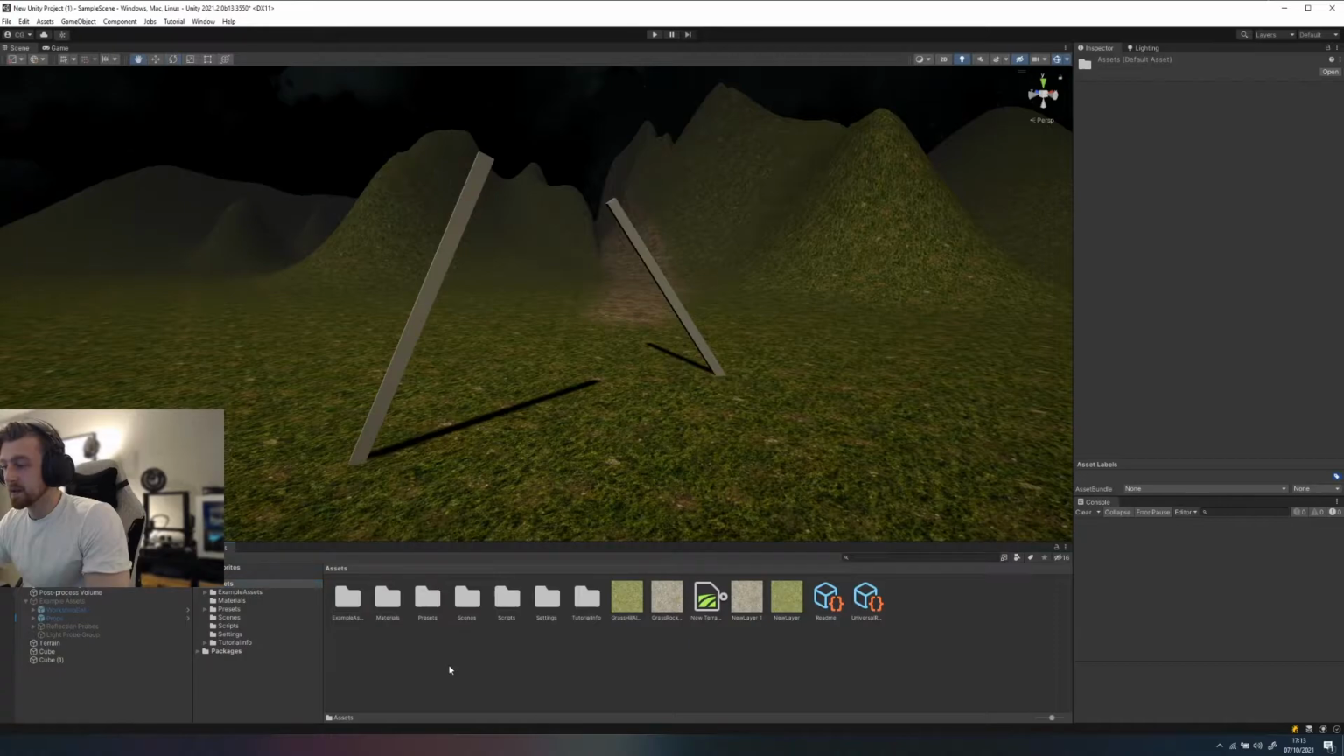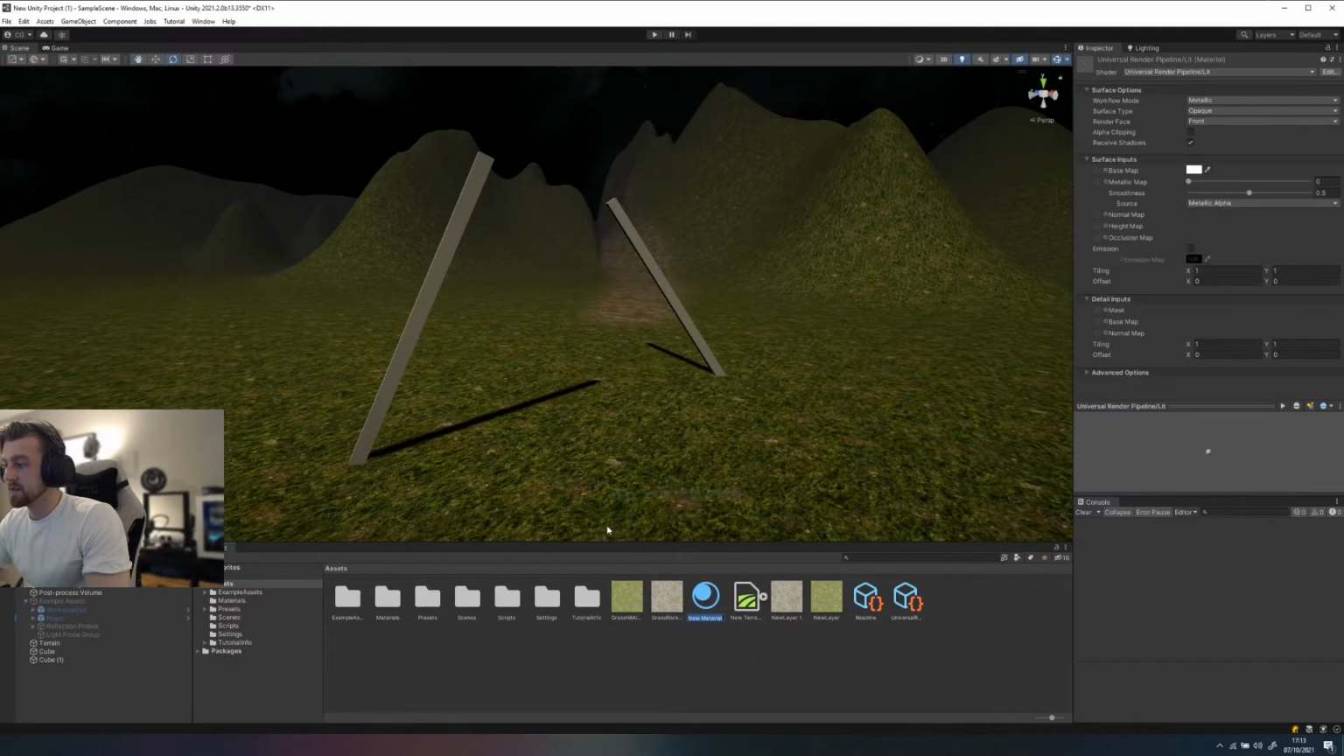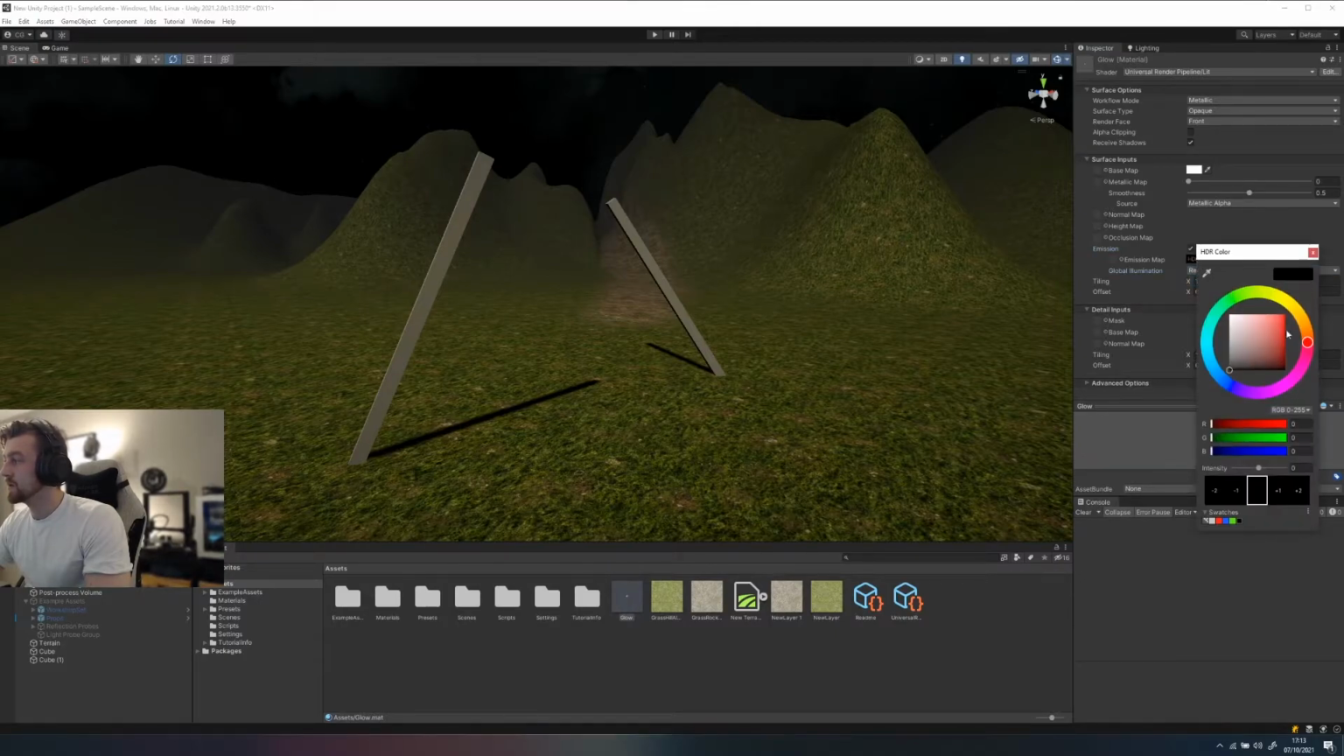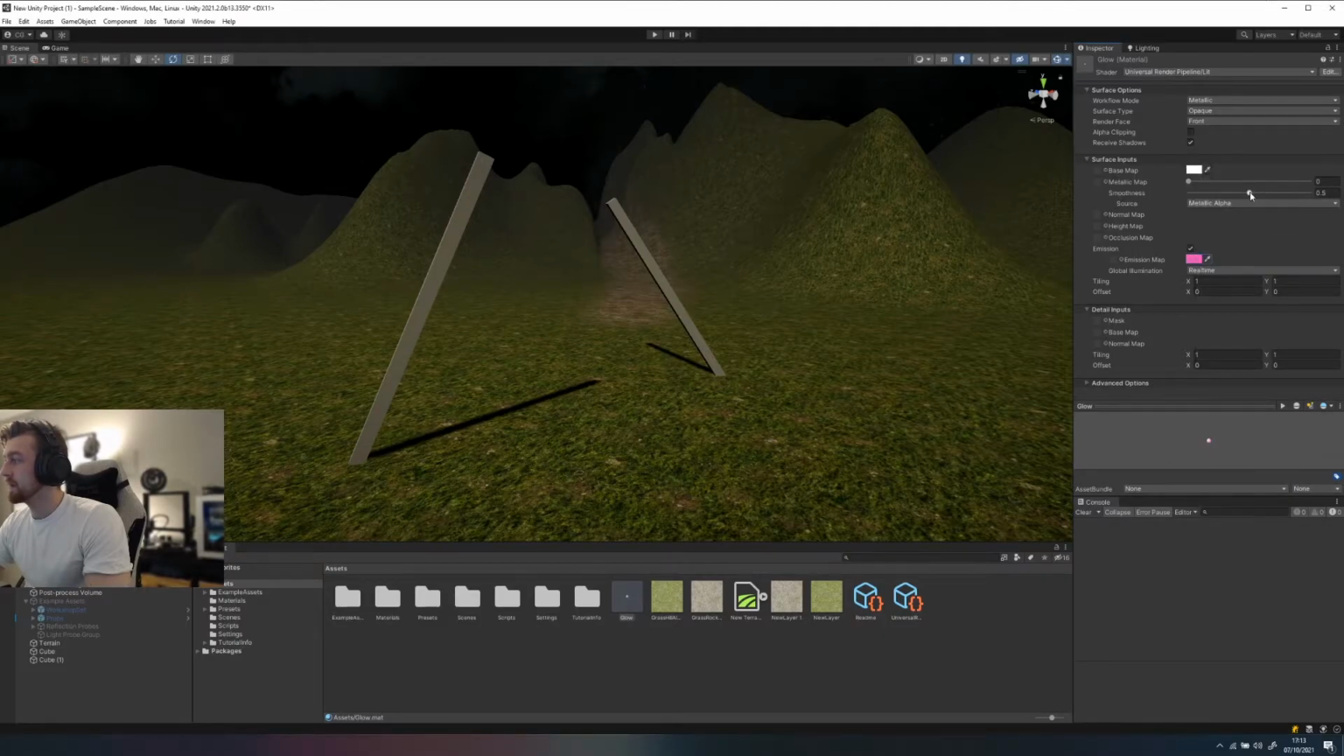We're then going to go back into our assets, right click, create material, and we're just going to call this glow. On this, we're just going to go up to our, you can see it's Universal Render Pipeline lit. We're going to enable emission, and we're going to keep it at real time. And we're also going to set the emission map to be like a pink. And we're also going to keep the base map like that. We're going to turn the smoothness down and metallic map down as well.